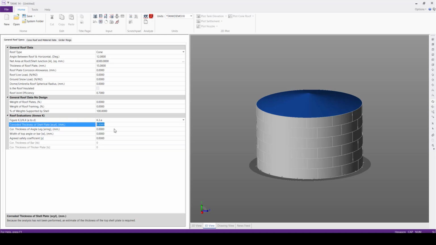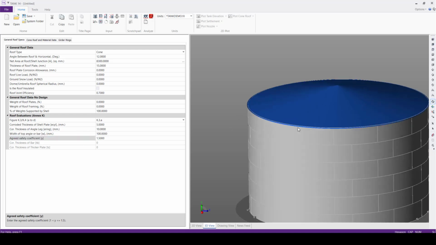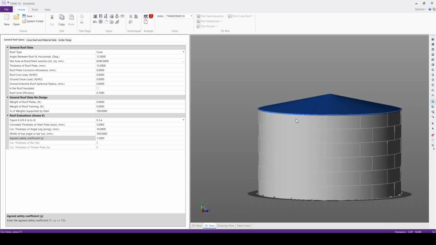Then next we'll define corroded thickness of shell plate 5 mm, corrosion thickness of angle leg 10 mm, width of top angle or bar 100 mm, and the last, agreed safety coefficient 1.5. Okay, now the roof is ready.